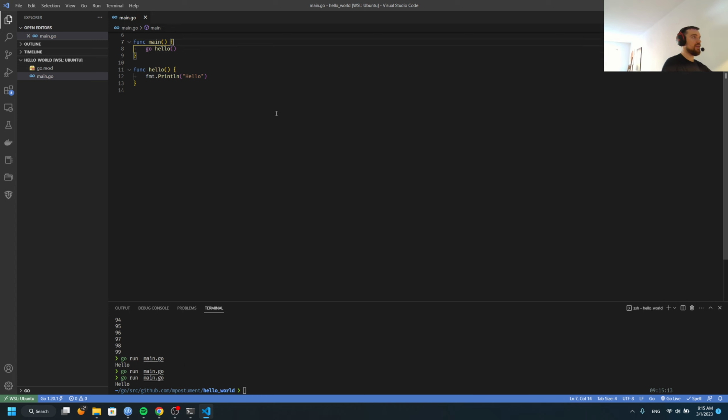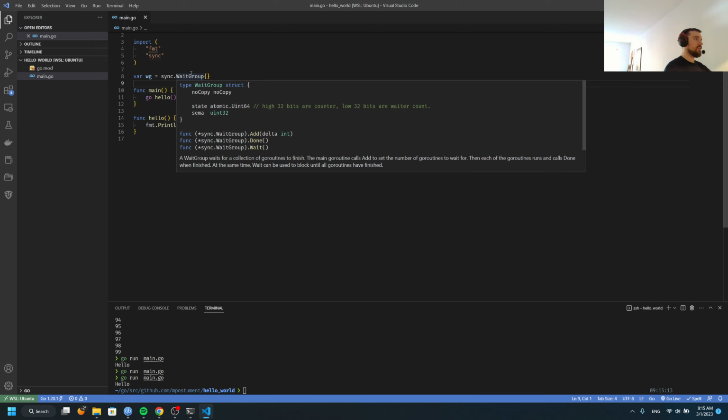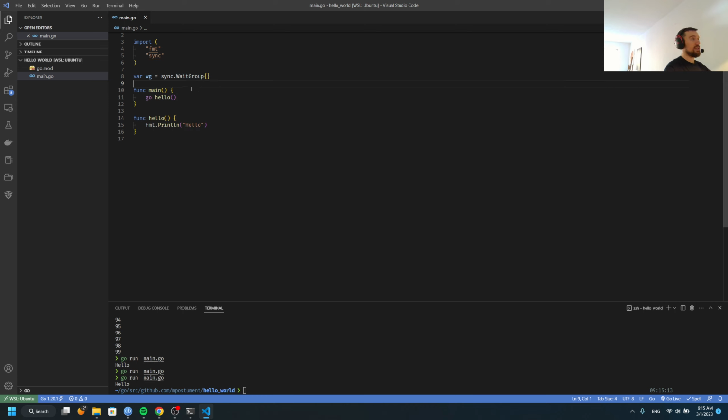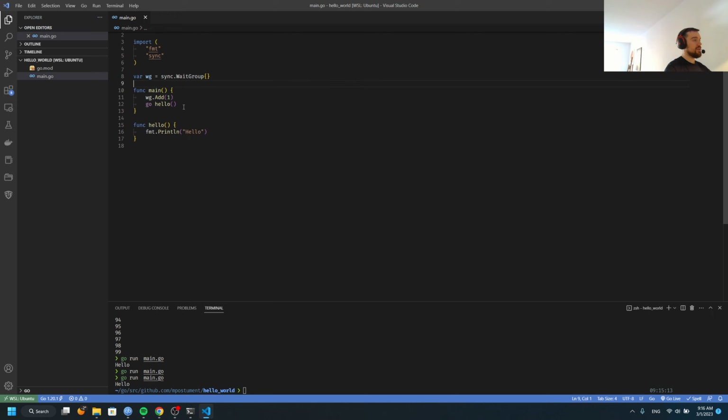The better way is to use a wait group. So let's start by defining a variable wg, which will be a WaitGroup from the package sync. What a wait group allows is to add goroutines to a list and wait until they complete. So before the goroutine, I can call wg.Add. This says we are waiting for one goroutine. And after it I need to add wg.Wait, which will wait until the one goroutine we added to the wait group is completed.